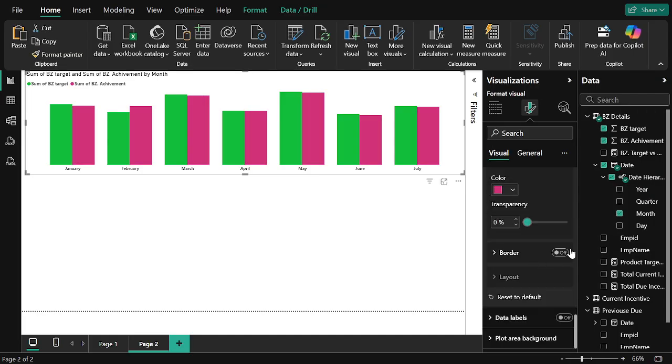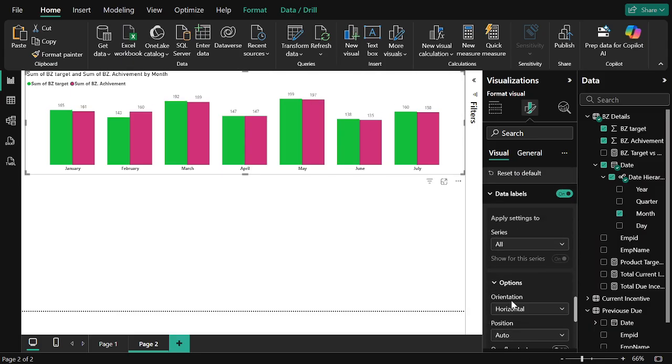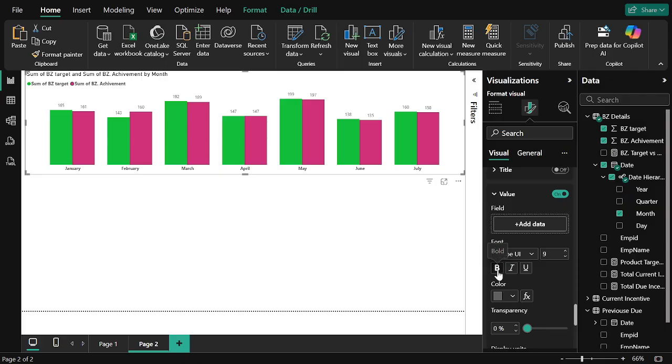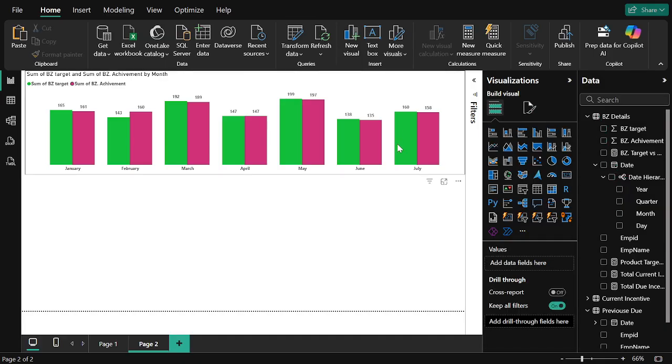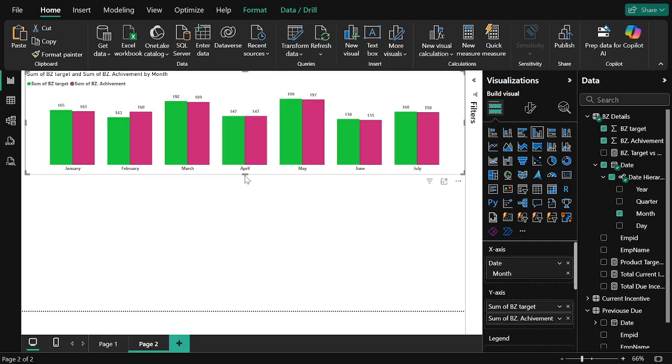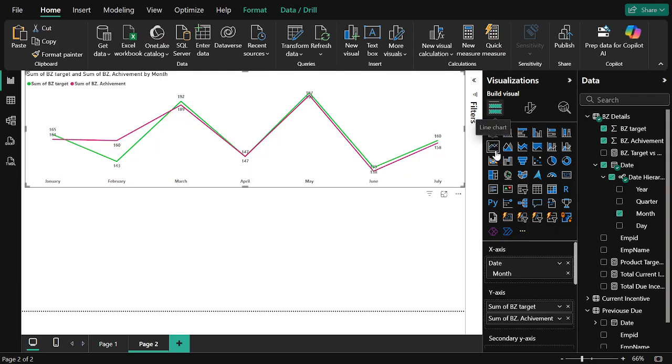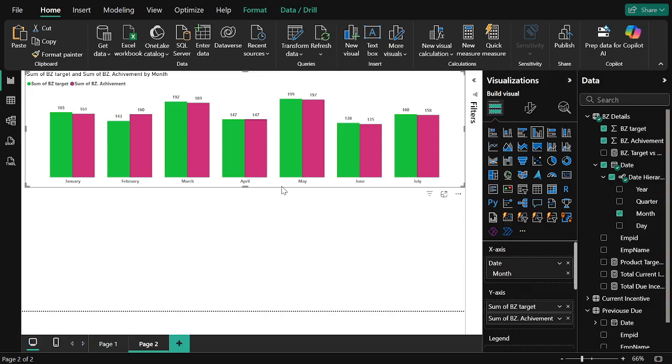Okay, great. Border, if you want, you can add a border. Data label, obviously I'm looking for, and for the data label you also can decorate the labels as well. So for the value, come down, make it bold, increase the size of it. That's it. Nothing special you have to do. If you want to look at how it looks in a line chart, you can, but it will not be good. Okay, so it's simple.